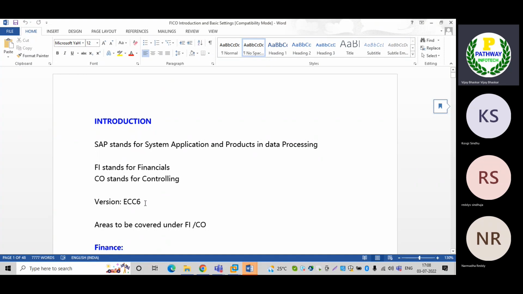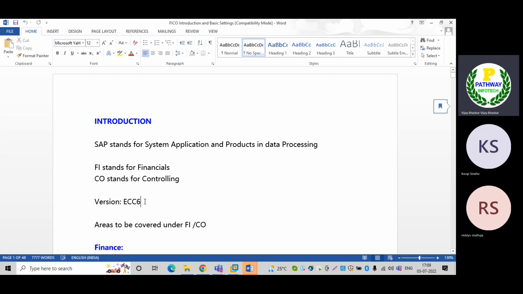ECC 6.0 is the fundamental version. First we need to learn the fundamentals, and once we are thorough in the fundamental version, we will move to the next version, S4 HANA. So we first learn the basics here and then go to S4 HANA. In S4 HANA only 30% changes are there compared to ECC 6.0. So I would suggest to everyone, without learning ECC 6.0, it is not good practice to jump directly into S4 HANA.